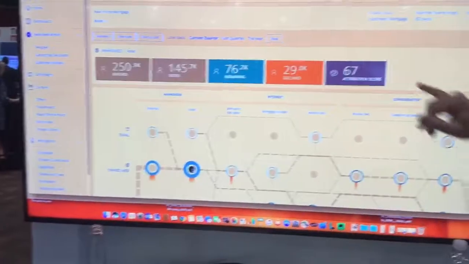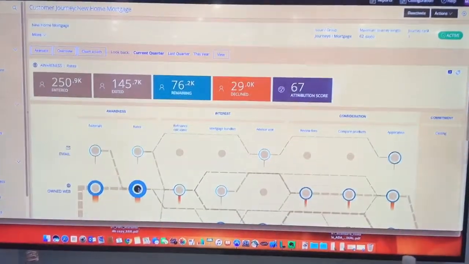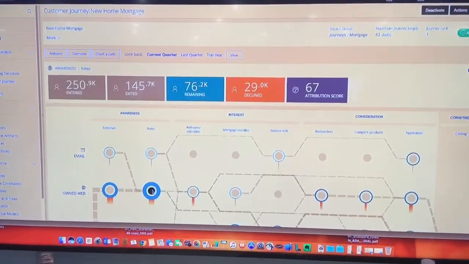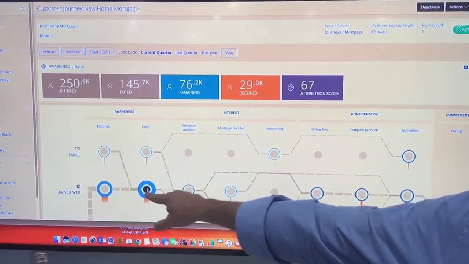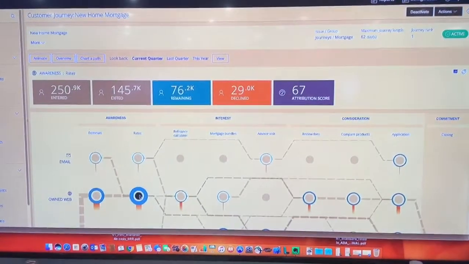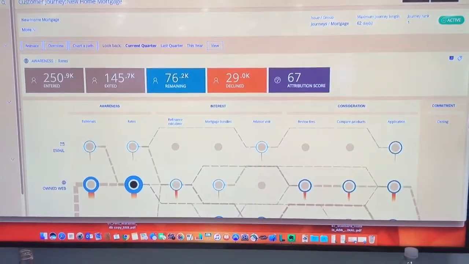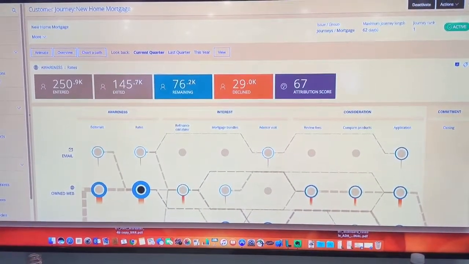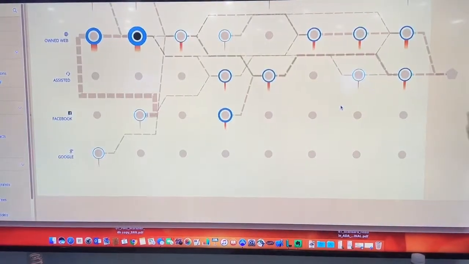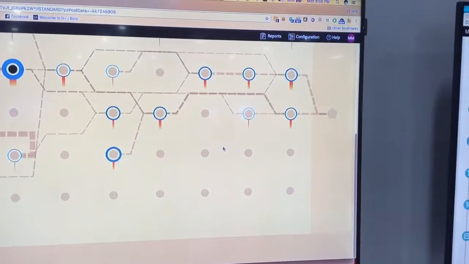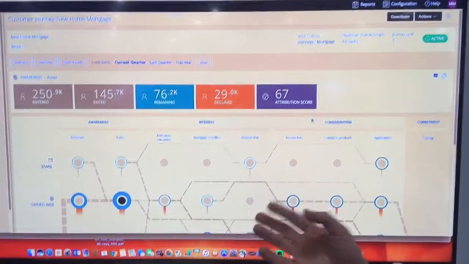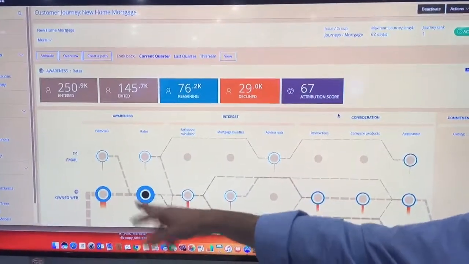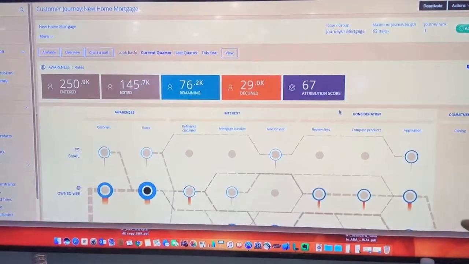So attribution score is a score that we use our predictive technology on to basically say how relevant this step is to getting all the way to the end of the journey, to the final, where's my mouse? Here. To the final step, which is close this mortgage, okay? And basically we've scored this at a 67 out of 100 to say this is actually a pretty good indicator of success to getting all the way to the end.